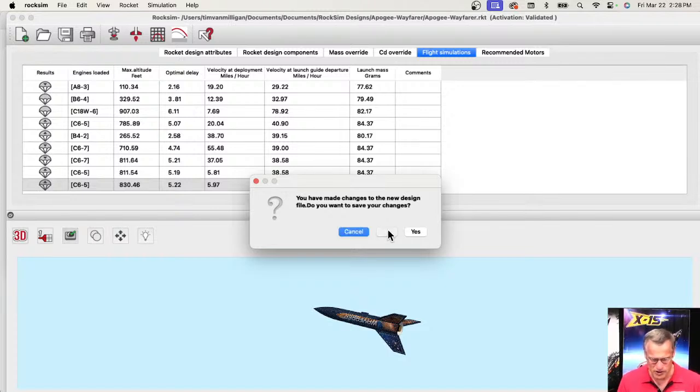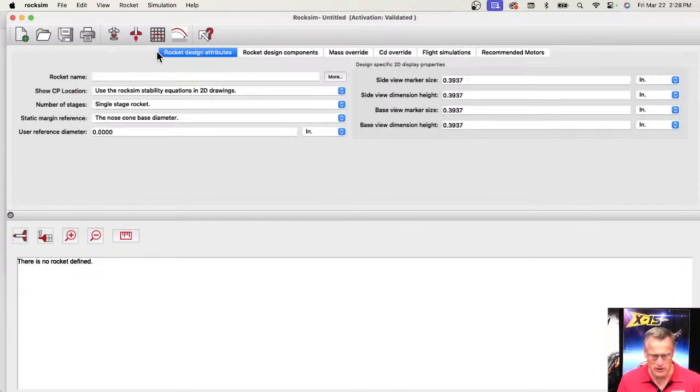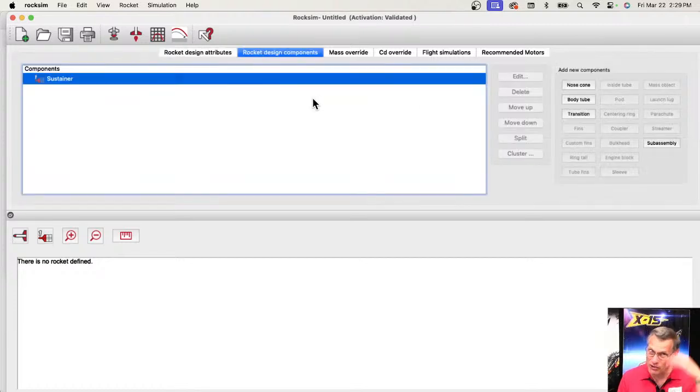And we'll say no, save changes on that one. So to start a new design, we want to start with a nose cone. When we design a rocket, we start here on the left and we work our way across these columns. Let's call this the hound dog, because I have another question about a hound dog rocket. That's really all I need to do on that screen, is give it a name, the rocket design components. So now we're going to start designing.